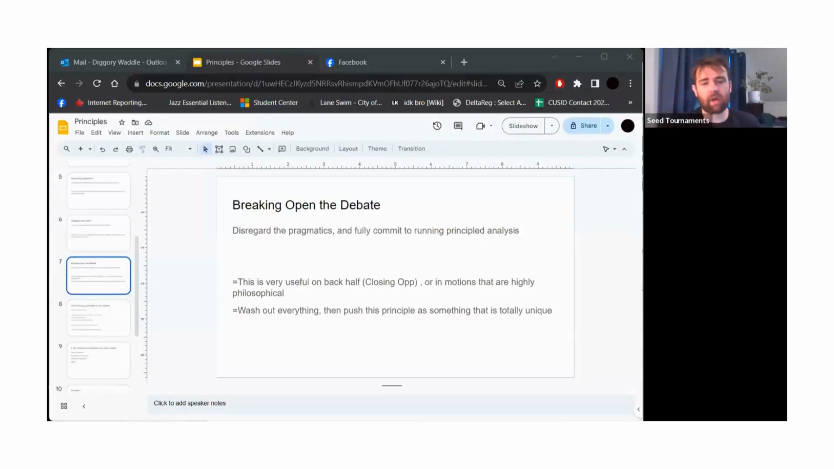Okay, so next we'll talk about how principles can often be used to do what I kind of call break open a debate. That's to say, they can often be really, really useful on back half, when you can disregard all of the pragmatic material that teams are putting forward and fully commit to running principled arguments. So I think this is super useful in closing opposition, or in motions that are very philosophical, because in CO, you kind of get to say something without really clashing with anybody.